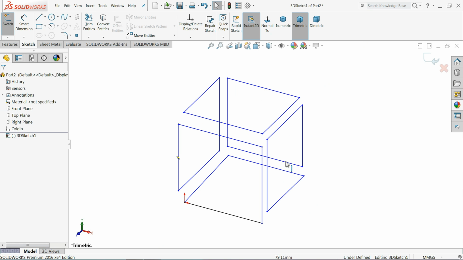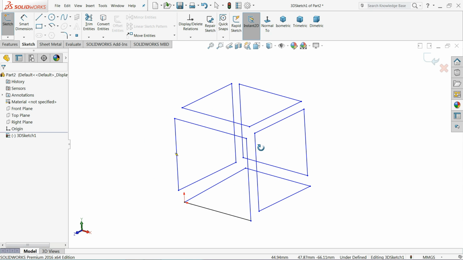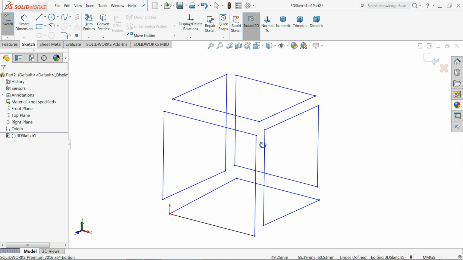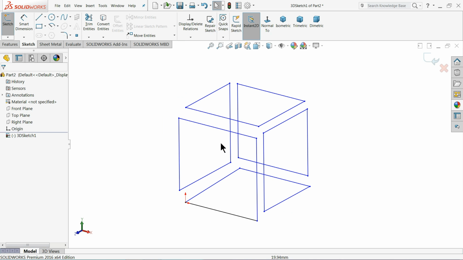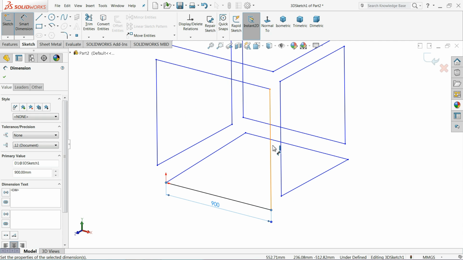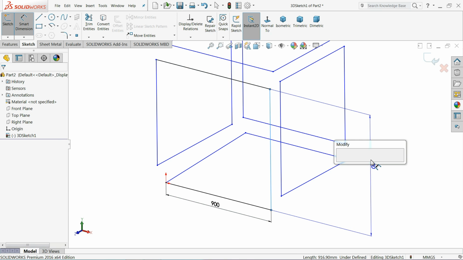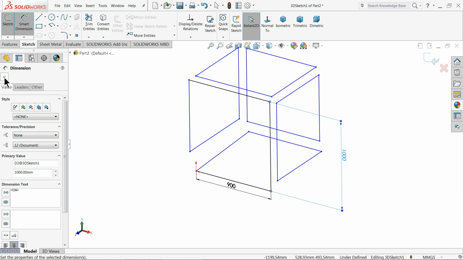Exit. Now this is our 3D sketch. See, we created a simple square, a box, and we will see. Now do one thing, let's define it. We will define some dimensions: 900 millimeter, 1000 millimeter.